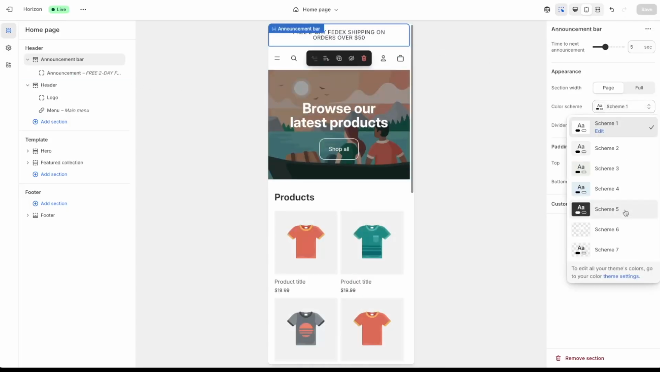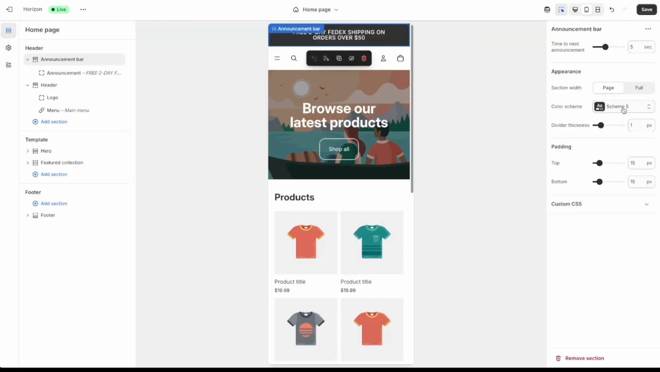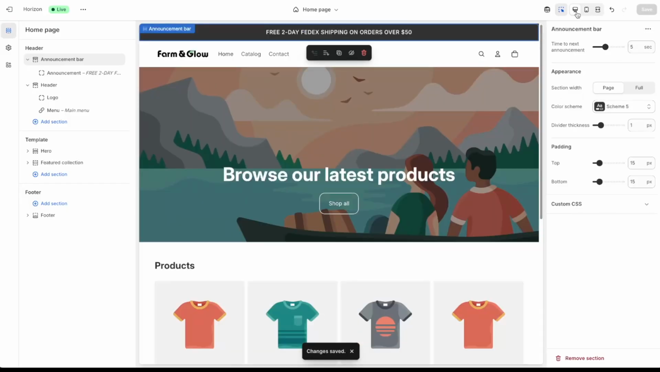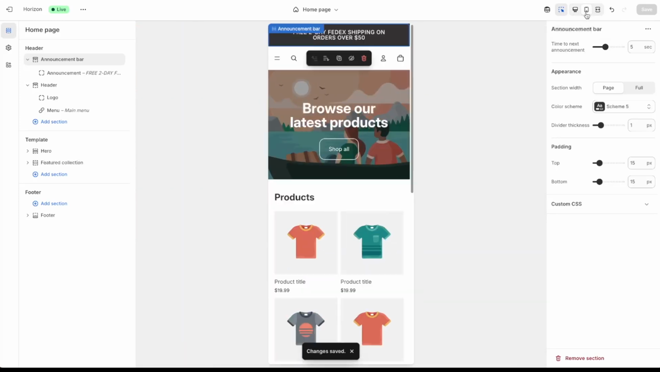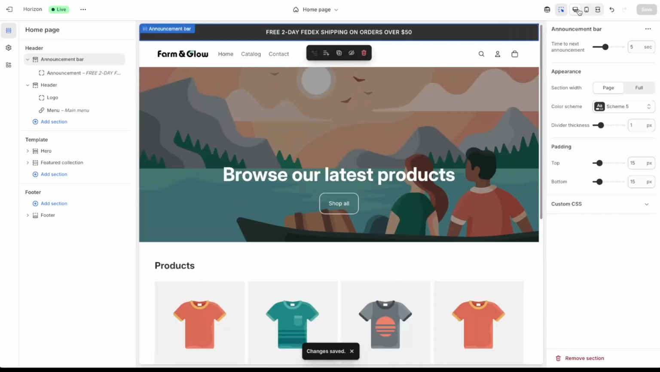Let's select scheme 5. That way we have the black background and white text. I think that just looks better. So let's click on save. Okay, so that looks really good. Make sure the desktop looks good as well.